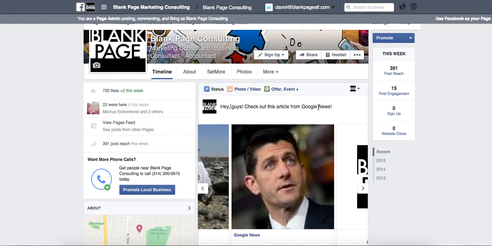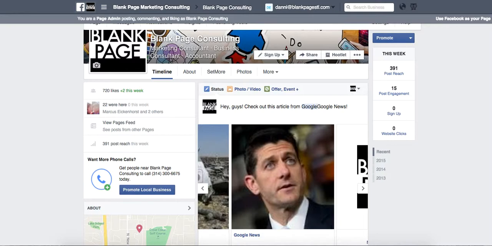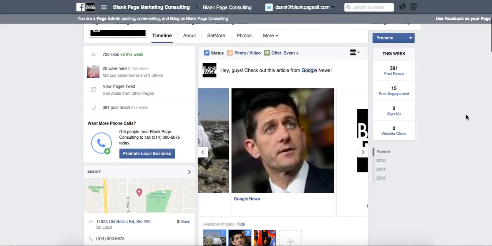If I wanted to tag Google in my post, instead of just typing Google News, I might type at Google and let it pull in something that's suggested, and then hit enter. And now you can kind of see that it's lightly highlighted, and Google will get a notification that I mentioned them in a post. The benefit to you as a brand by doing that is that if your post starts to get some traction, it will also be shown to their audience.